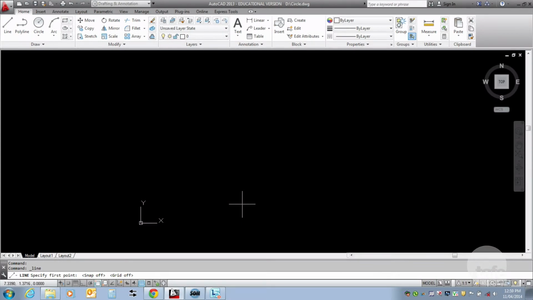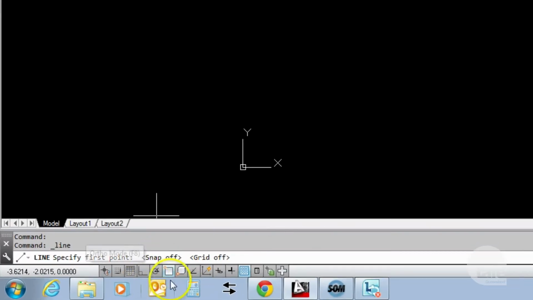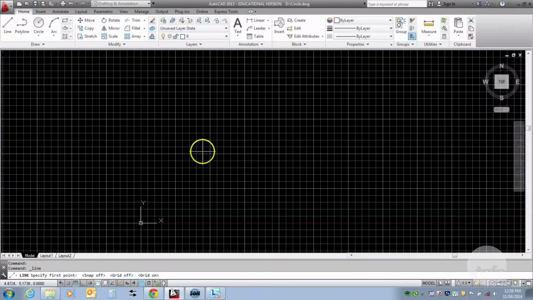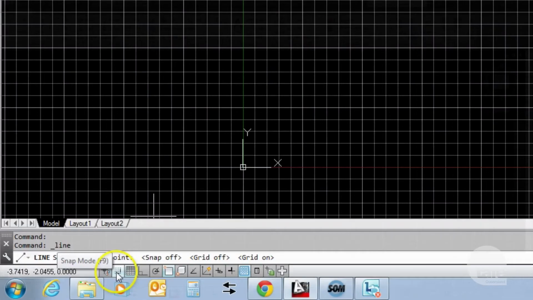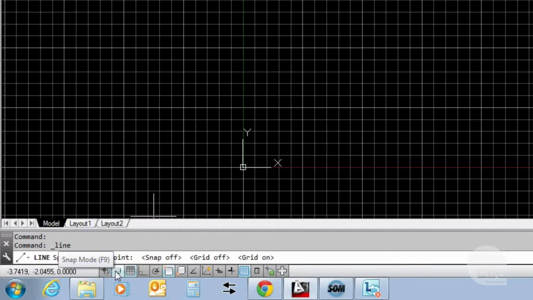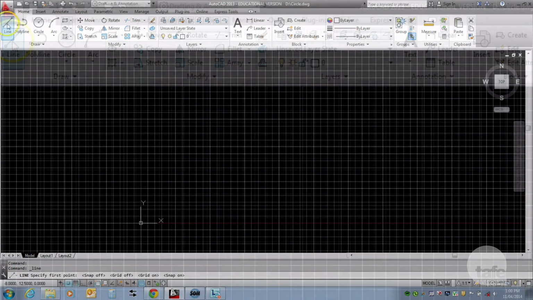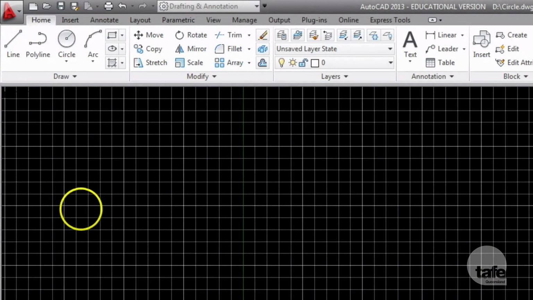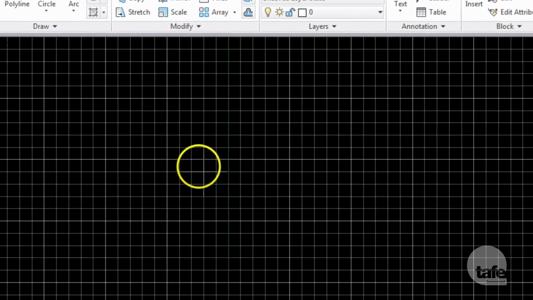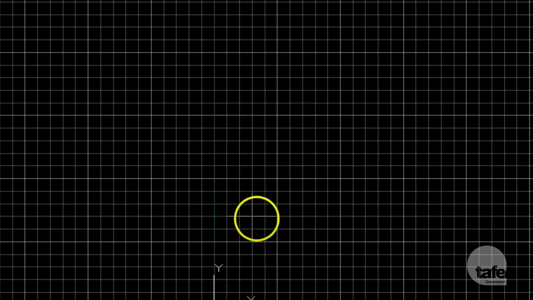To have a look at now is the object snap mode, which is primarily the bottom section down here. So we can turn our grid section on or off, and we can also turn this on here. As you can notice, it's snap mode, which is normally F9, so we can click that. With them both highlighted, when we go to do a line, you can actually see that we're now limited to the corners of each of the squares.